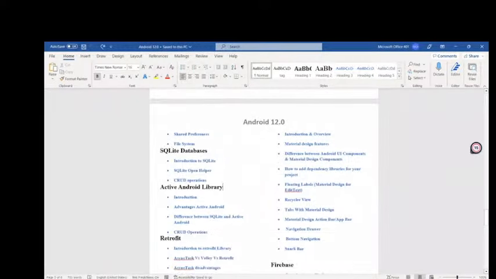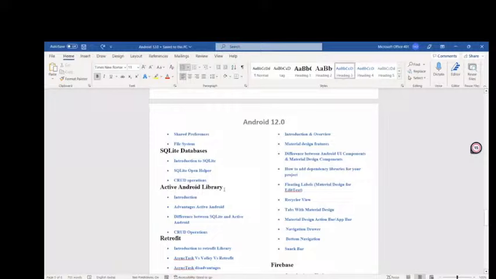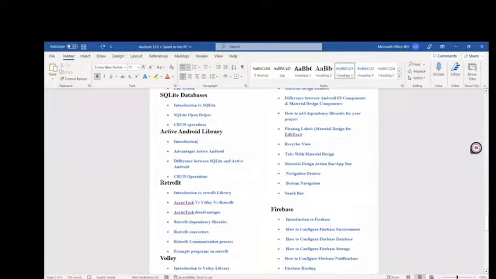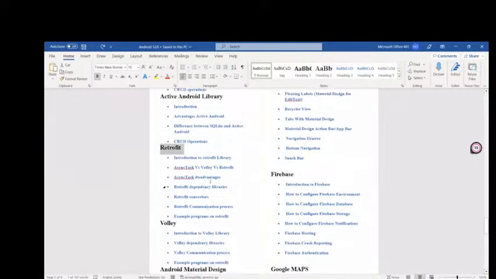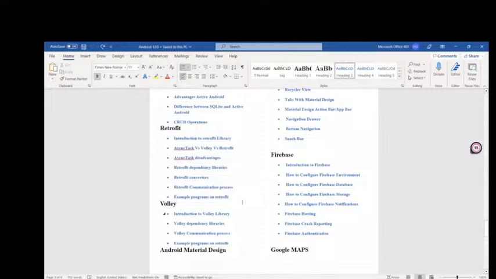Then for this, there are advanced libraries for the SQL database, the local database, that we can discuss. And this is a concept related to web services. These two are third party libraries, but they are trending in the market now. So that we will discuss.